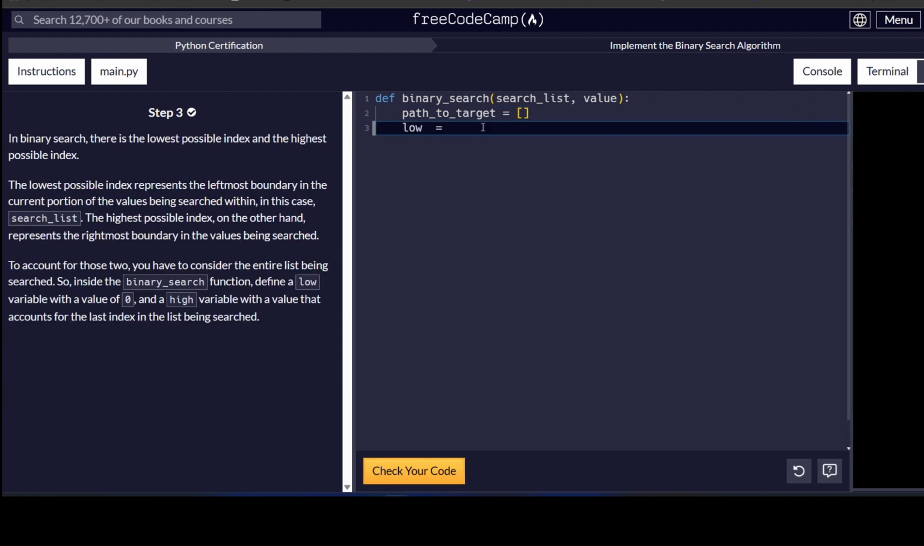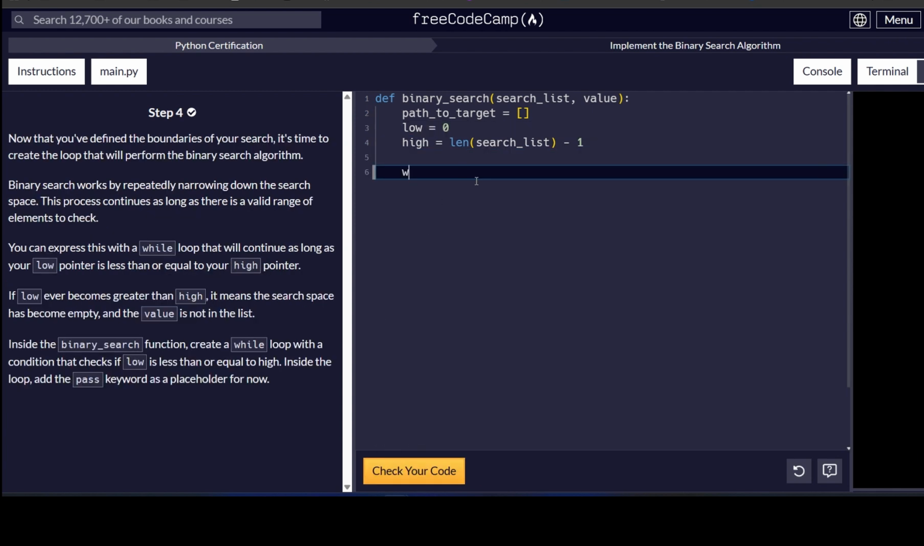Step number 3. For completing binary search, we need to find the leftmost element in our search list and the rightmost one. As you know, the first element in the list in Python has index 0. Define variable low with value 0. Because we start counting from 0, the last element, let's say in a search list of 10 elements, will be 9. So the last right element that we define as a high will be equal to length of the search list minus 1.